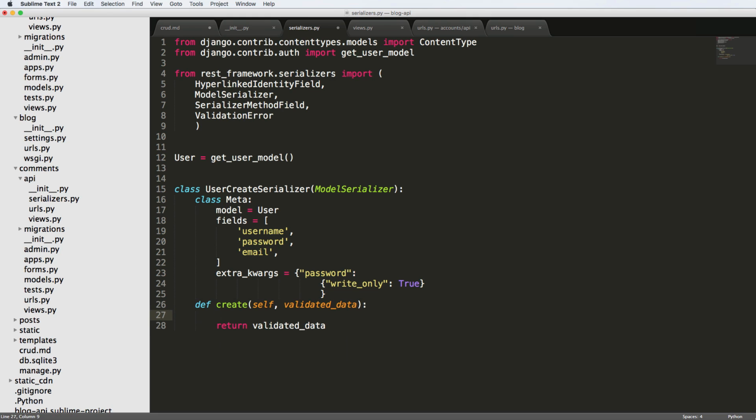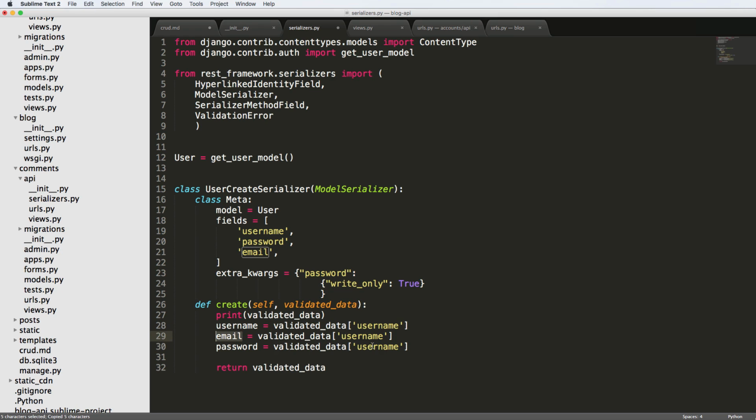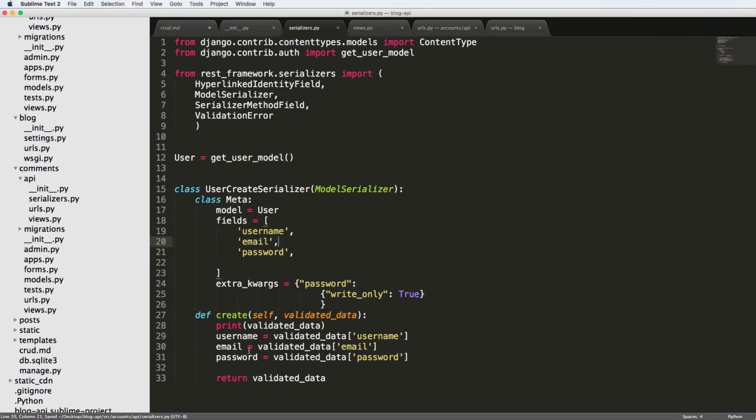Well, first off, we want to get the fields that we're using. So username, email, and password. And we're going to set these equal to validated data of that actual key in the dictionary. If you wanted to see what the validated data was, definitely print it out so you can see that it is a dictionary that's coming through. So we're going to use this validated data for each one of these newly set variables: username, email, password. And we're also going to reorganize these. Username, email, password makes more sense.